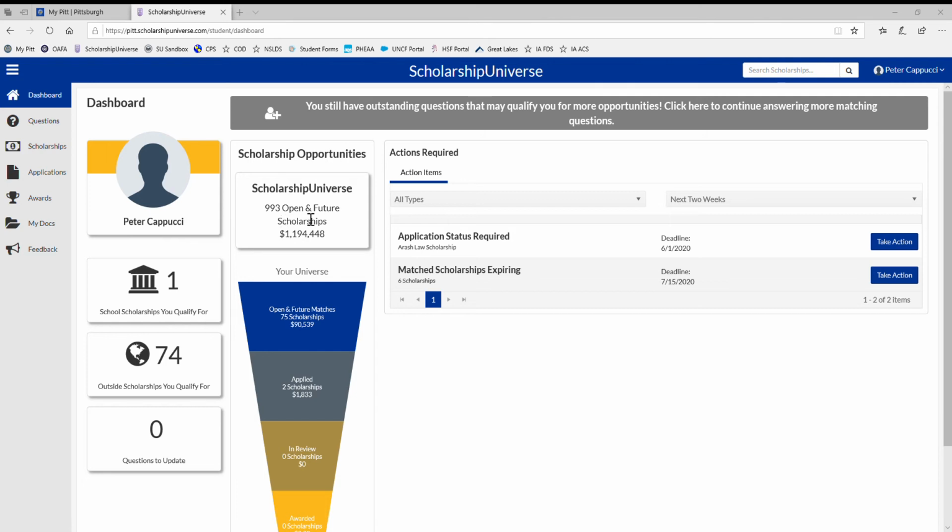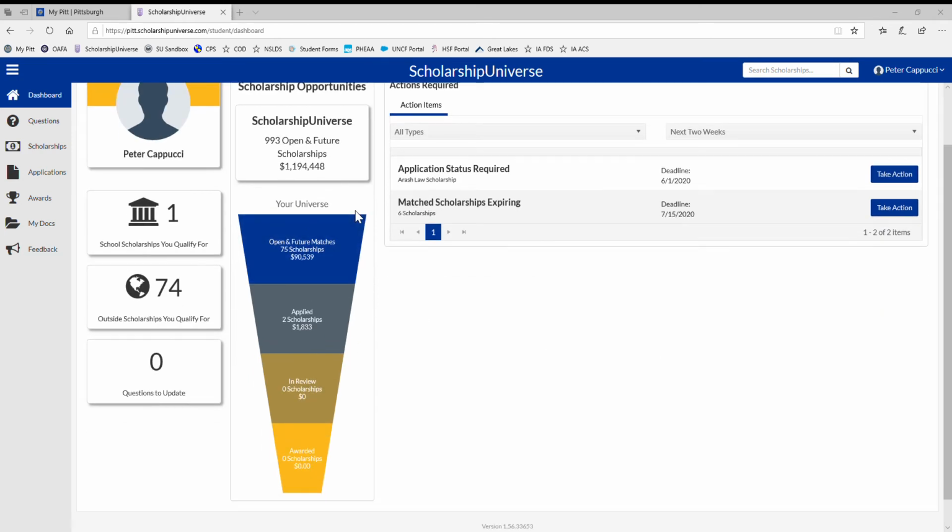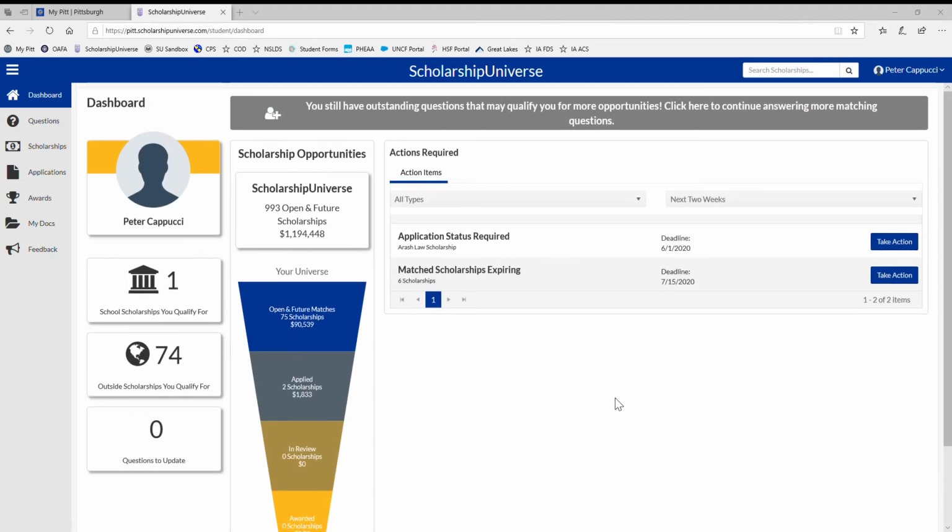All external scholarships have been fully vetted for legitimacy, so that you can be confident that any scholarship within the PittFundsMe system is good and safe for you to apply to. As you slide down, again, you will see in your university the number of scholarships that you are eligible for. On the right side, we have our Actions Required tab.